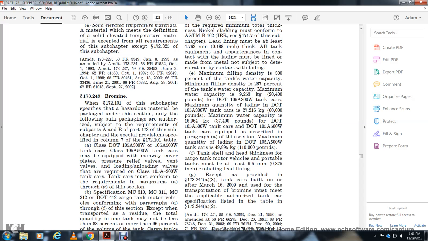Subchapter specified that has material with the pack for the section only with the following bulk packagings authorized, subject to the requirements of subpart A of part 173 of the subchapter, specifications of column 7 of the 172.101 table: DOT 105A300W and 105A500W tank cars. The tank car equipped with the manway cover, the pressure relief valve, and the loading/unloading valve required for the 105A300W tank cars must conform with the requirements of paragraphs A and G3G of this section.